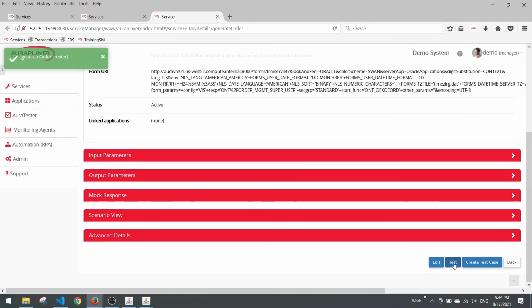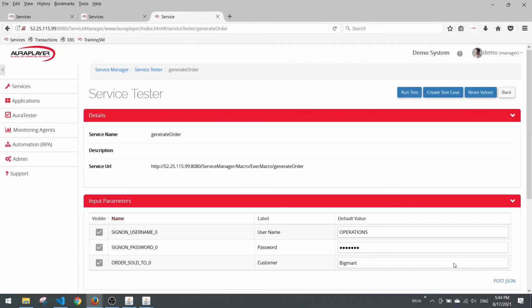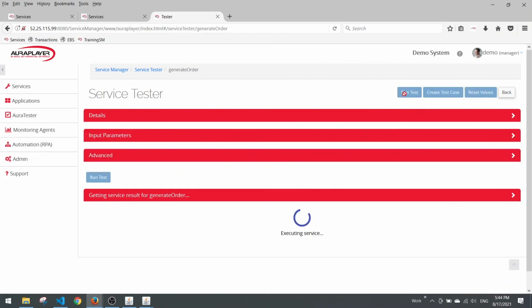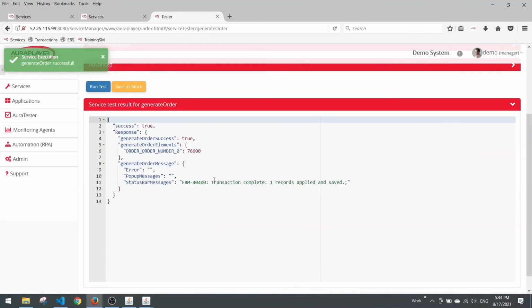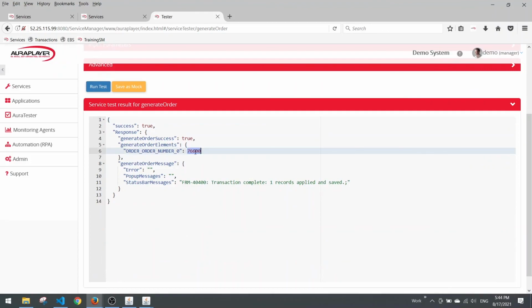And now we're going to test it. Let's run this test. And as we can see, the transaction was completed, and we even got our order number, which means the order was generated.